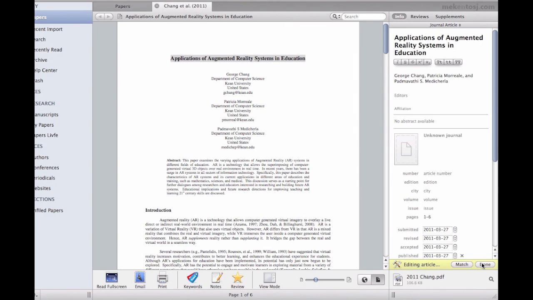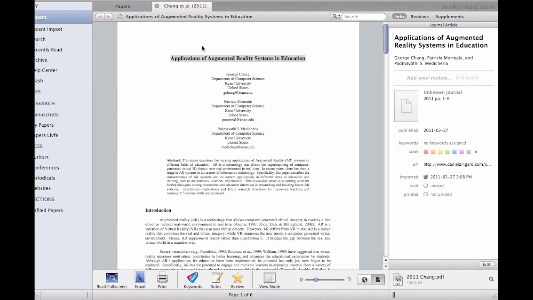There we go. And now this information will be shared back to the server, and all my other classmates downloading the same article won't have to type this in. Now that I have all my papers and got the metadata nicely entered, I have to start reading this stuff and see if I can make heads or tails of it.